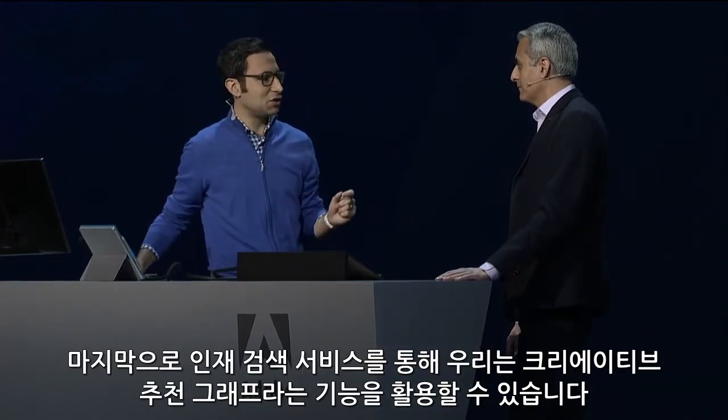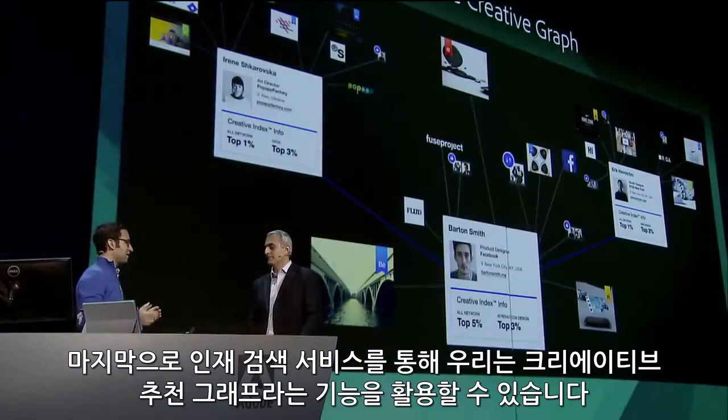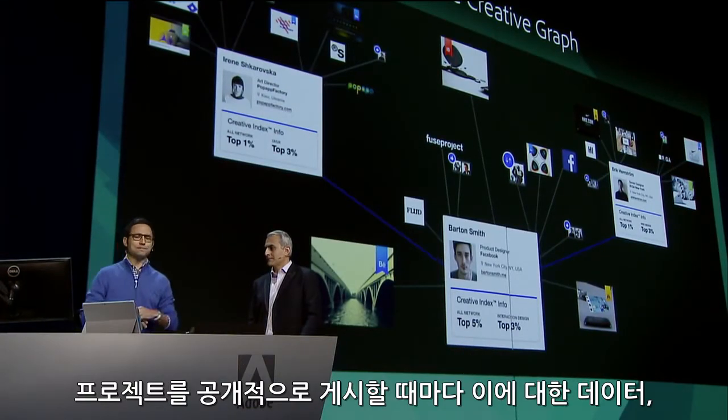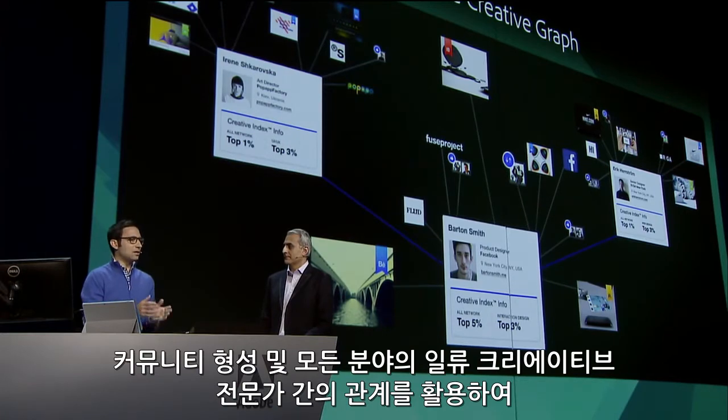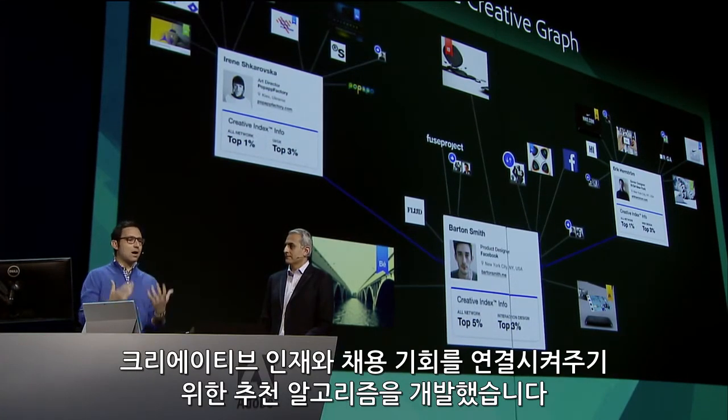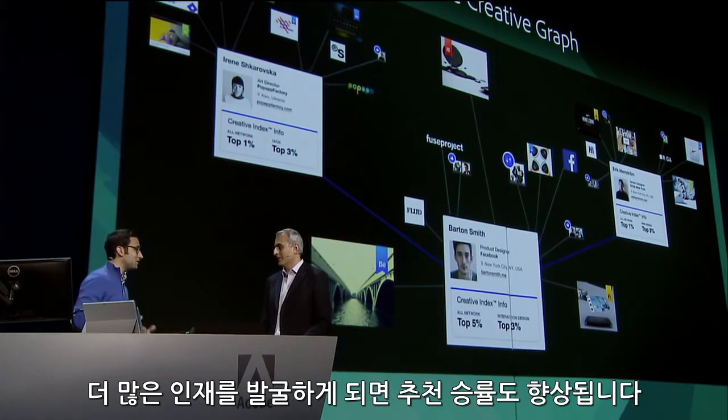And finally, Talent Search lets us tap what we like to call the creative graph for recommendations. With data about every public project published, community curation, and the relationships between top creatives in every field, we've developed recommendation algorithms to help match creatives with opportunity. And your recommendations only improve as you discover more people.